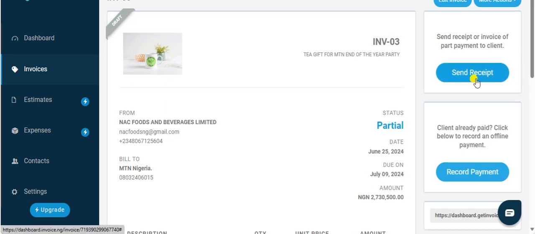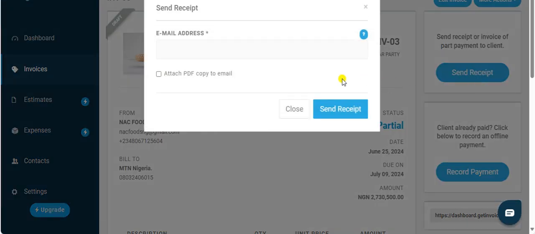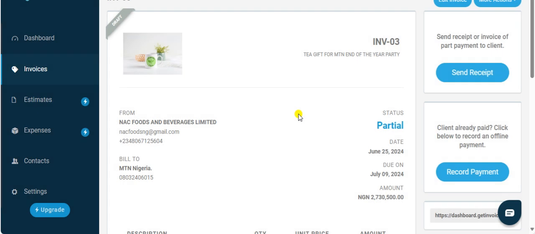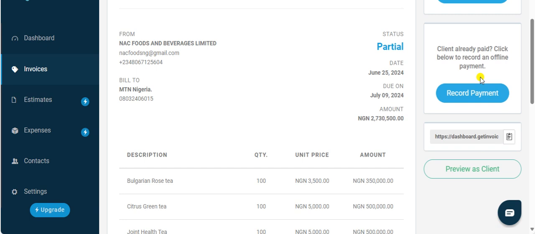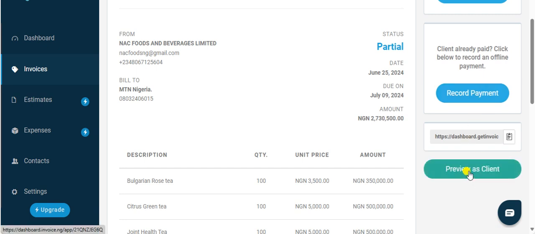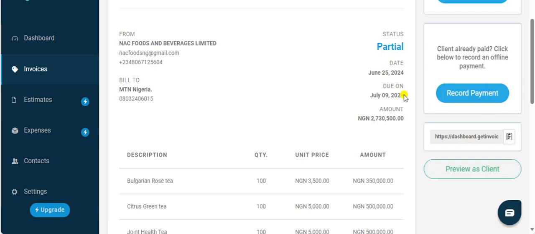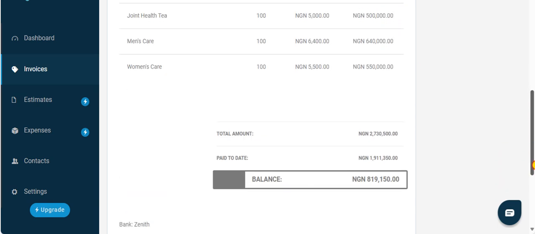All right, you send the receipt to them. You see, you use their email address and you send it to them. Or you can print it as PDF, maybe if the person is taking the hard copy. Then let's say you want to record the remaining balance, you can still say, okay, preview as client. You see the status now is partial, meaning they have made part payment. You see it here. So very lovely.